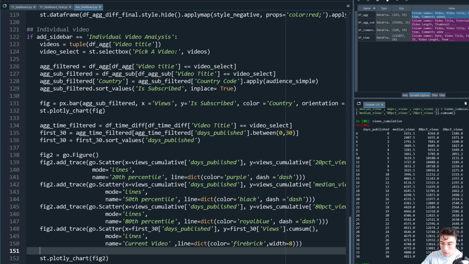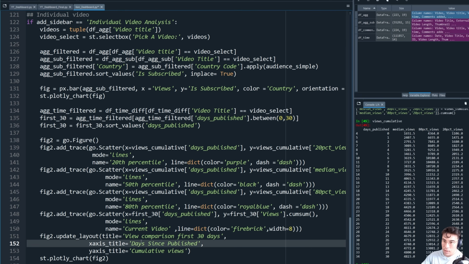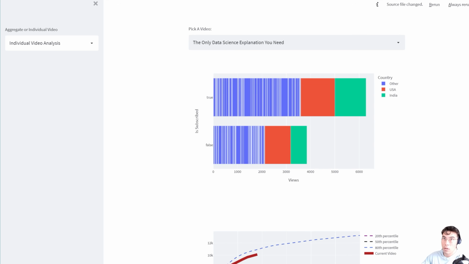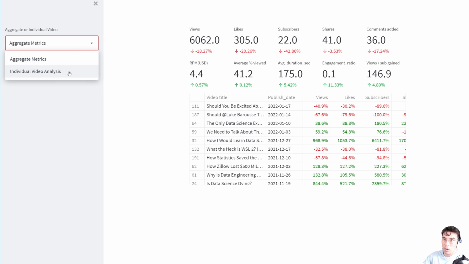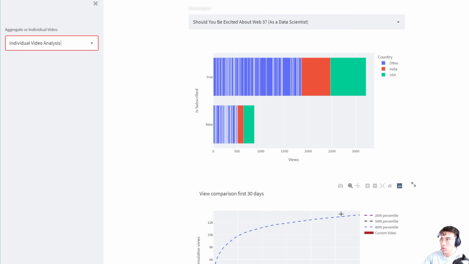The last thing we're going to do is we're just going to format this a little bit nicer. So we're going to add in just some formatting. So we're going to update the layout. We're going to add a title, and we're going to say view comparison for 30 days. The x-axis is going to be days since published, and the y-axis is going to be cumulative views. So let's see what that looks like now. Apologize, I have to keep flipping back and forth. But there we go. So now we have the view comparison, cumulative views, and days published since.